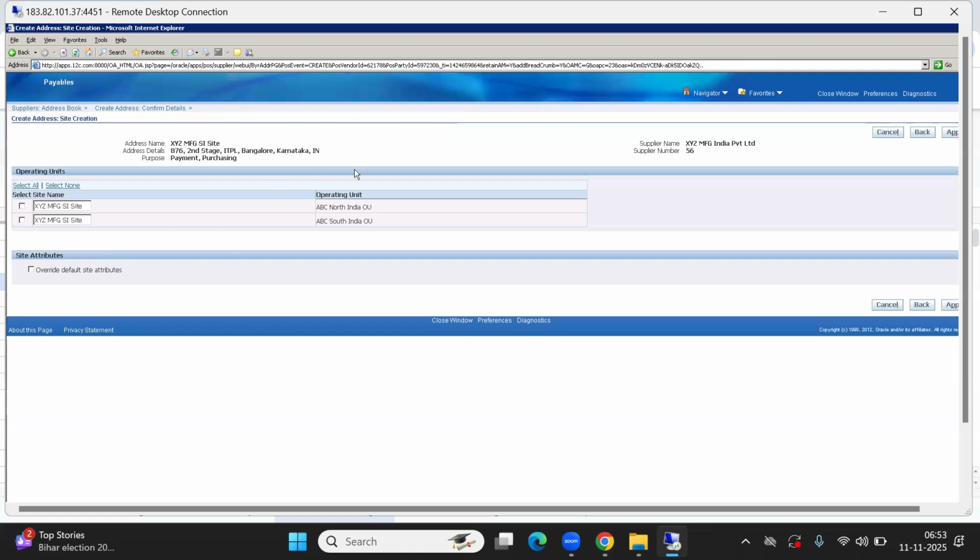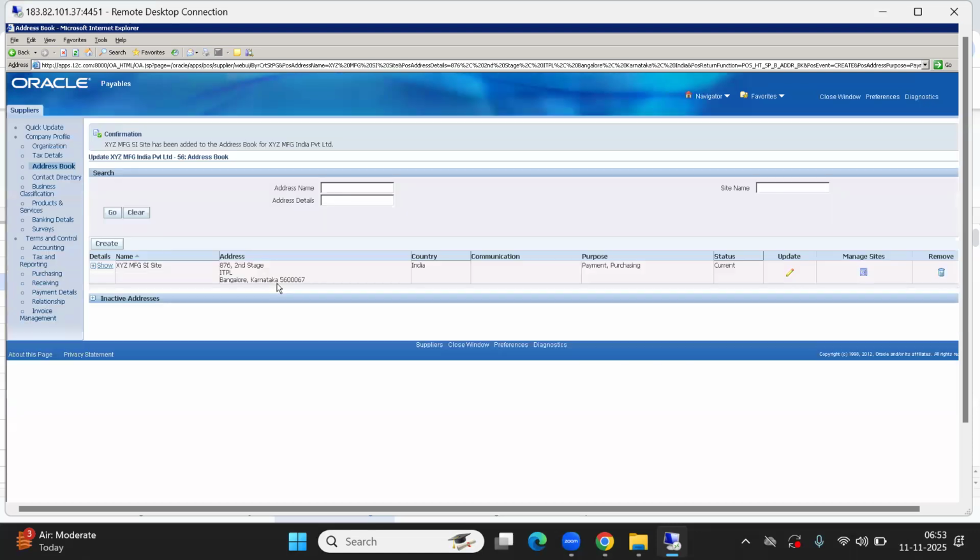Where do you want to attach it? I want to attach it to South India, which is our operating unit. The address which I defined here I'm attaching to my OU. Just click on apply. Now the address book is created, and make sure you have this purpose, payment and purchasing. Purchasing should be enabled. If you have purchasing, only then can you create a purchase order for this supplier and for this site.